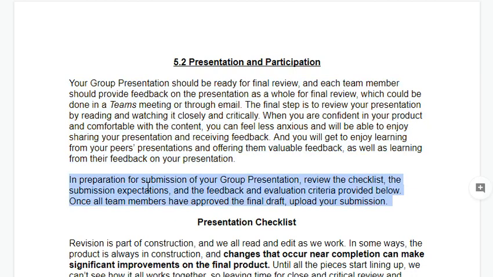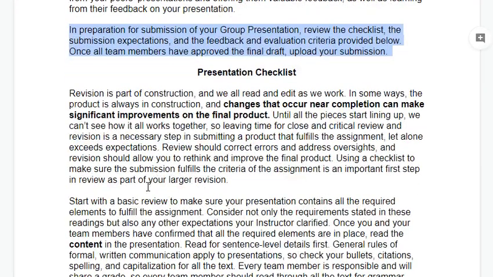In preparation for submission of your group presentation, review the checklist, the submission expectations, and the feedback and evaluation criteria provided below. Once all team members have approved the final draft, upload your submission.